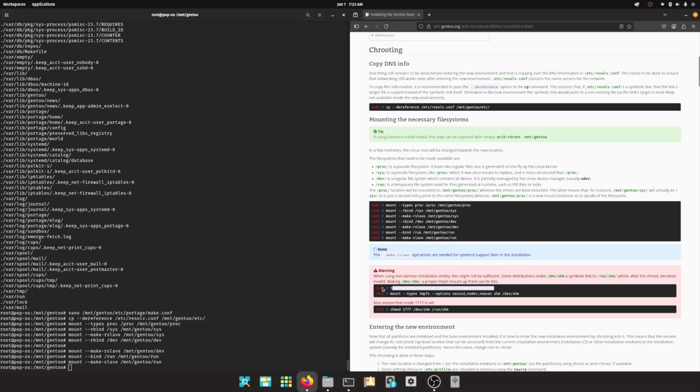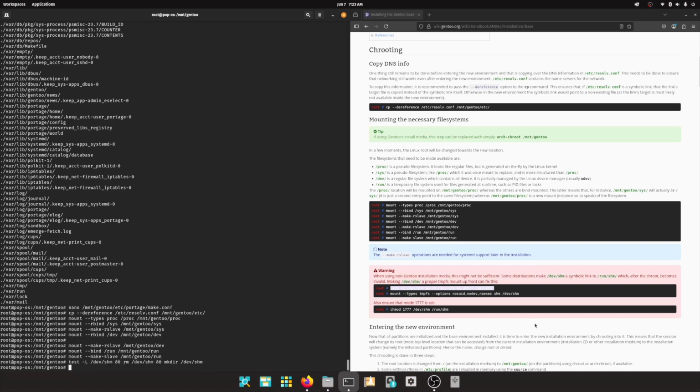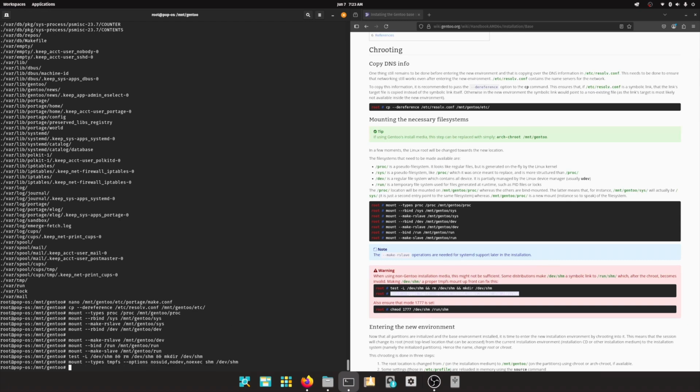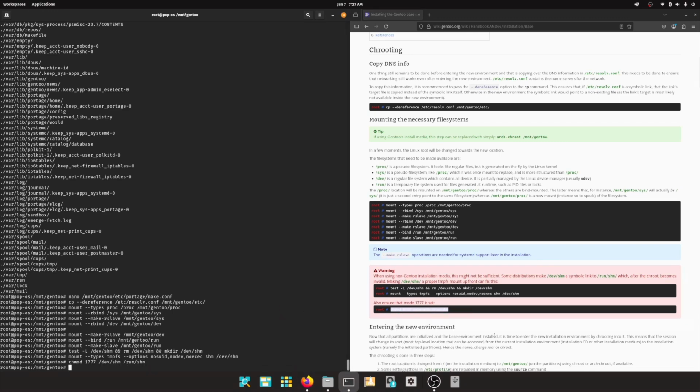Very good. And since we are in a live CD that is not Gentoo, we have to copy and paste this, copy and paste this, and chmod. There we go.